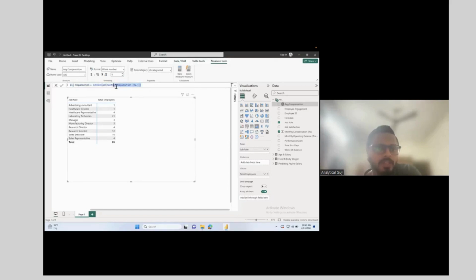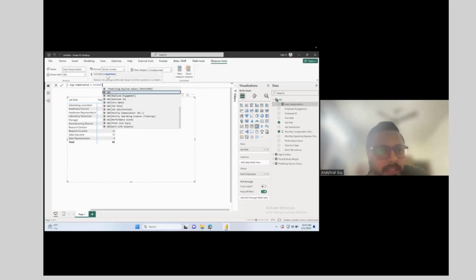So average compensation will be the average. So average function, I'm using it, right? So you can see the average function shows me the average of the column name. You have to define the column name here. It will return the average, which is arithmetic mean of all the numbers in a column, right? So here my average will be for the column compensations.